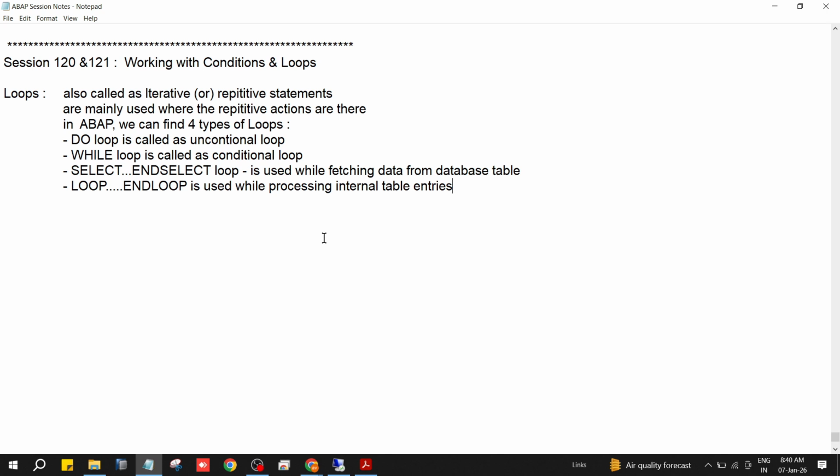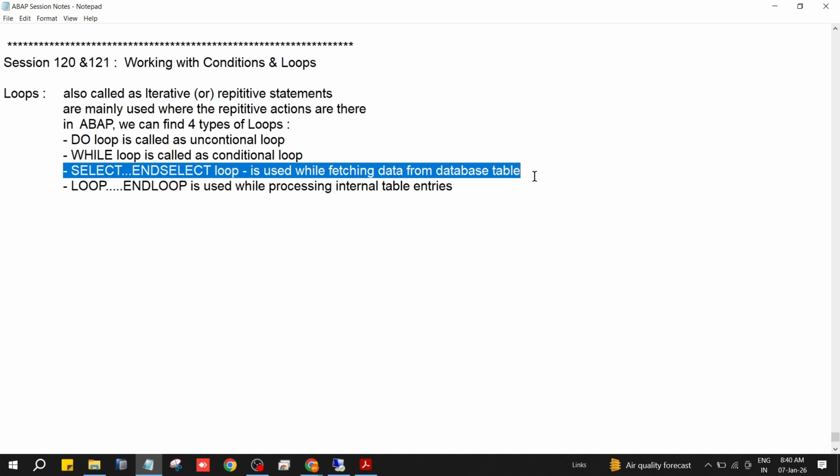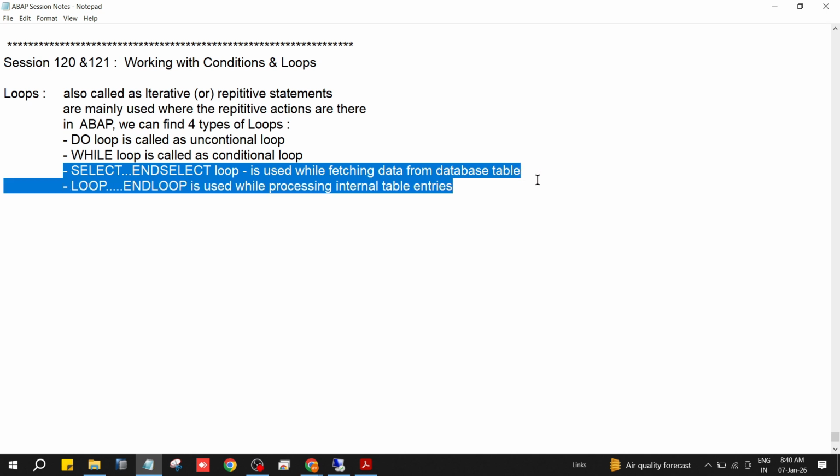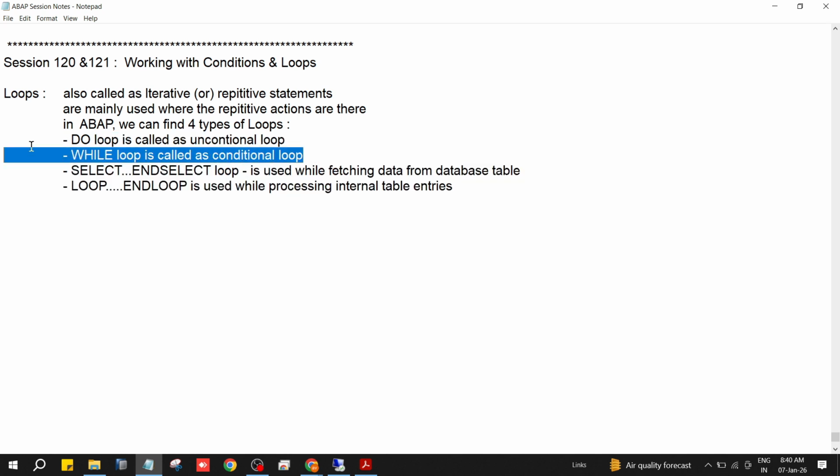SELECT...ENDSELECT I will introduce in the select queries discussion, where we have to know it completely, in and out, with the debugging mode. LOOP...ENDLOOP I will talk about more later. These two are very, very important, but here you can have only the knowledge. I don't discuss these two today. Today's topic is the DO loop and the WHILE loop.